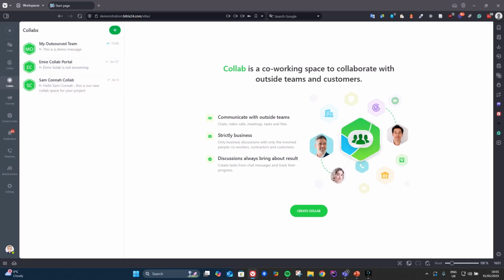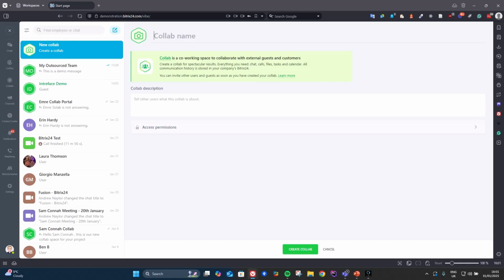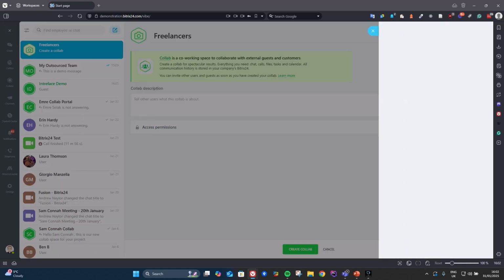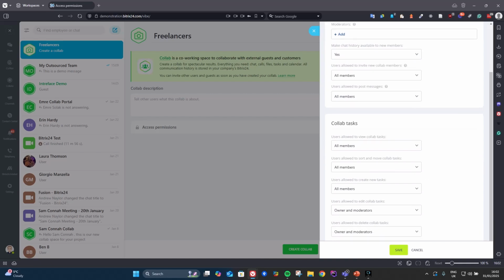Now to create a collab, there's a button here where we can create a collab, or this button over here. In here, we will be presented with a form where we can fill in the details about the collab, namely the name of the actual collab, a description for the collab, and we can of course assign it access permissions. In this case, I'm going to create a collab for my freelancers, like a collaboration group where I can collaborate with them. I'm going to leave the description empty, and I will leave the access permissions as default.